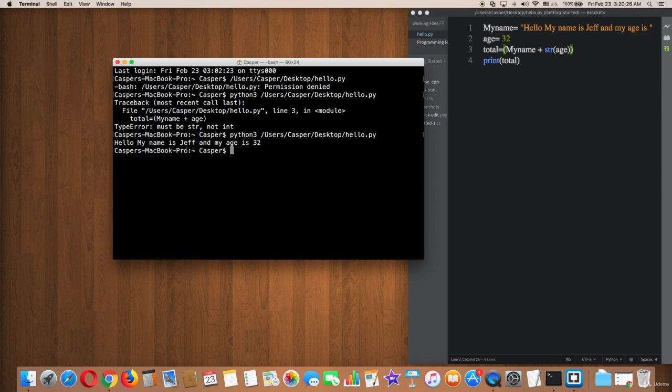Very nice. It works well right now and it displays the 32 integer as a string. So the str function is very helpful to convert integers to strings.